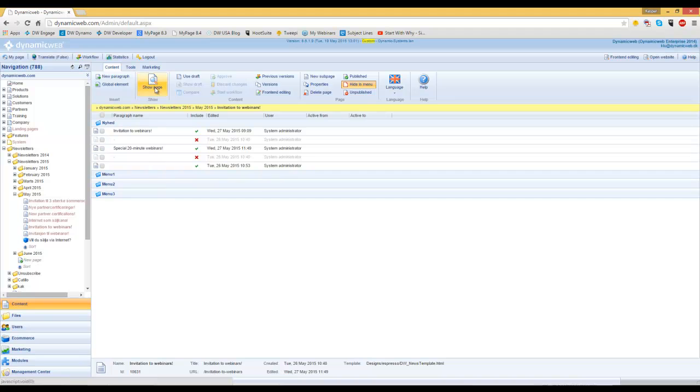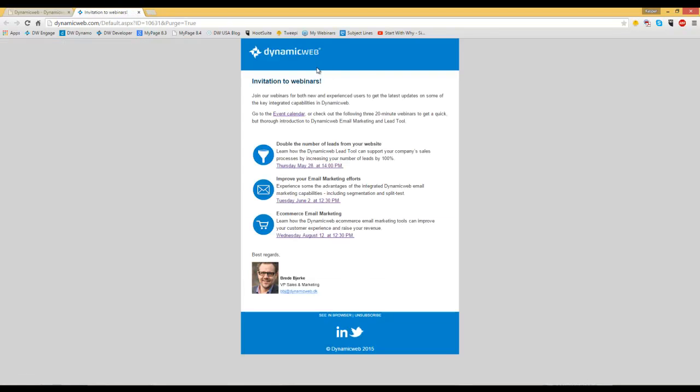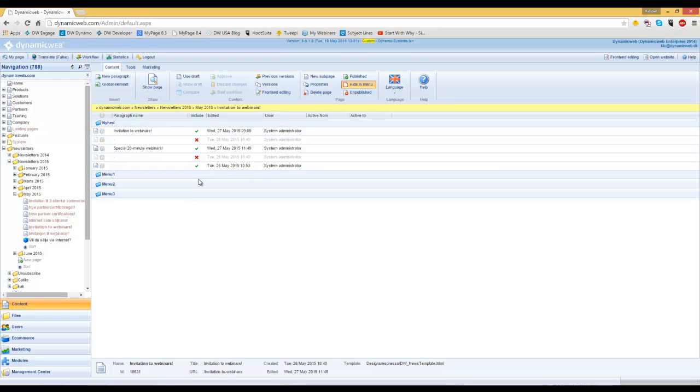And you can of course choose the show page to have a preview of the page, and you can see we have chosen a template here that adapts well to email. So this was basically the introduction, and I'll leave it to Casper to show you how you actually can send this page out to the recipients you like.